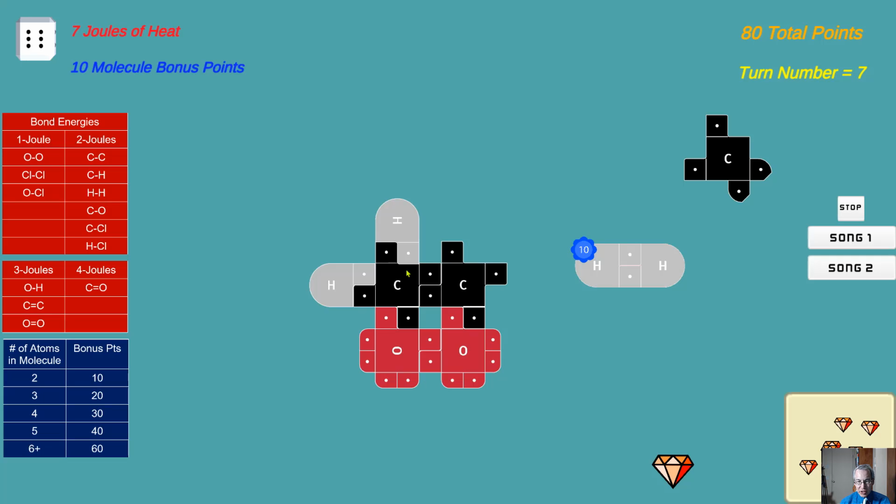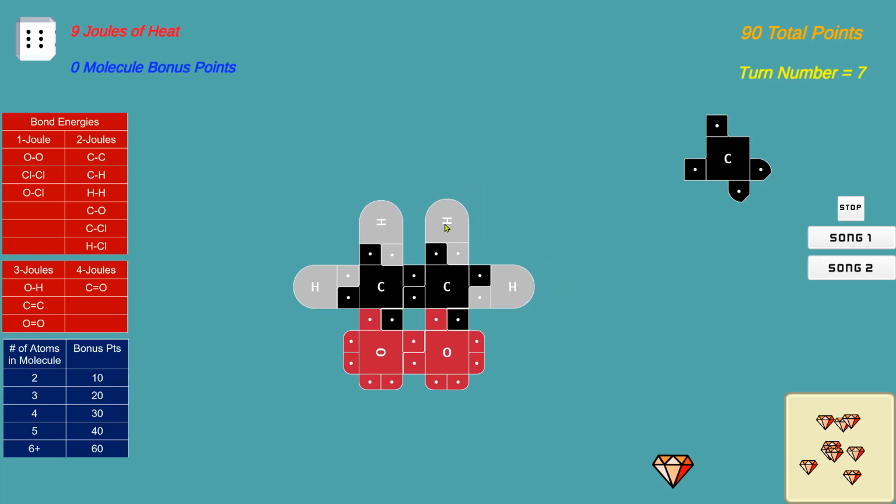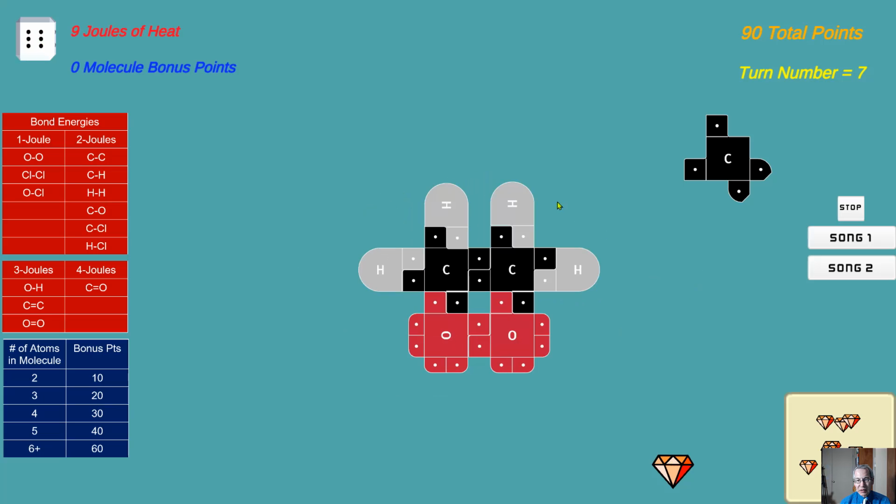The software team is working to fix this problem. Maybe in a couple weeks we'll have fixed this problem. Don't make a cyclic molecule. You can see here it looks like I completed the molecule, but I didn't get any bonus points. It's a known bug.